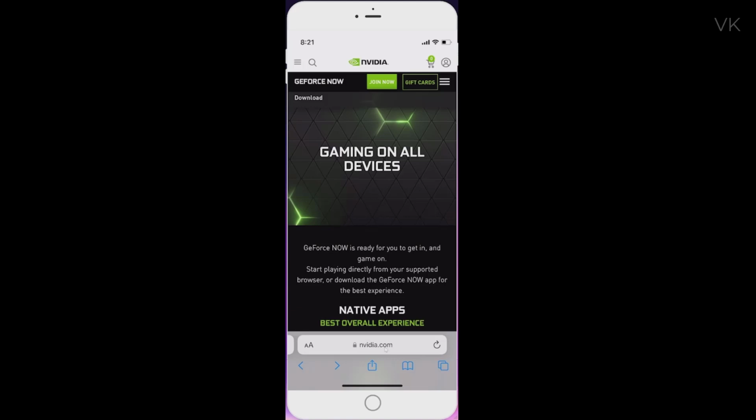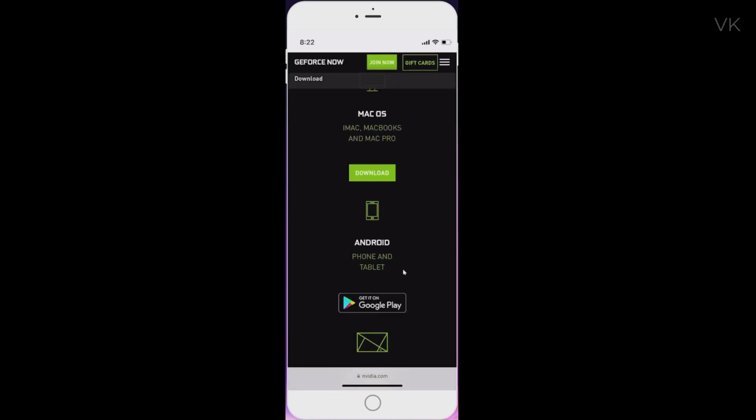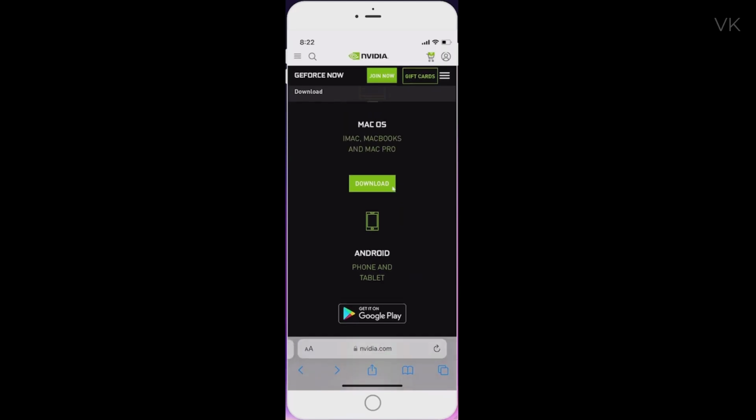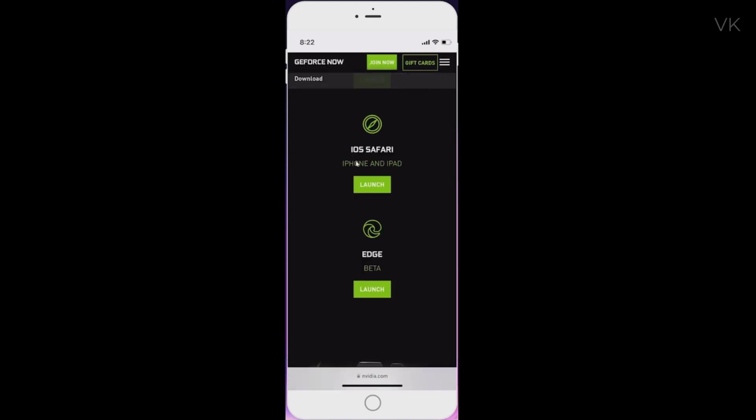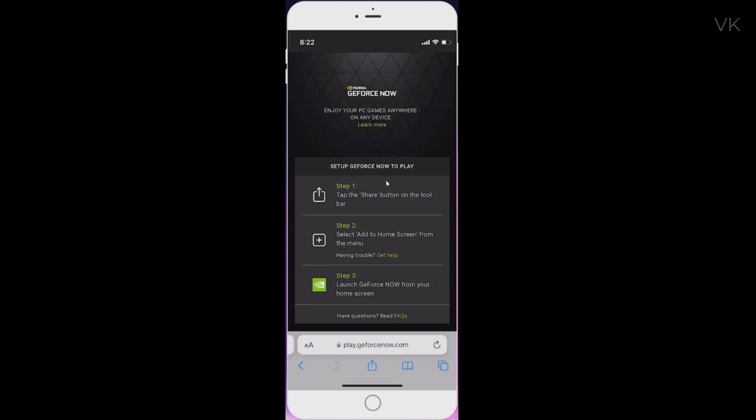Go to this website. I'll be providing this link in the descriptions. In this download section, just scroll down. If you want to install Mac, that also you can do it. Fine. I'm going to install for iPhone. We are going to use it through iOS Safari. So just launch it. Tap launch button. Then you can see this page.